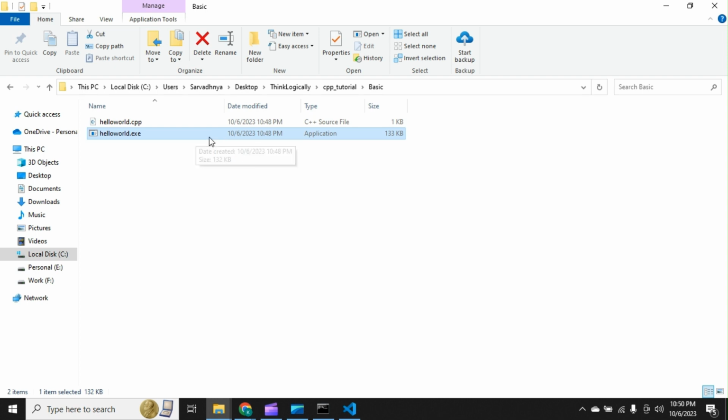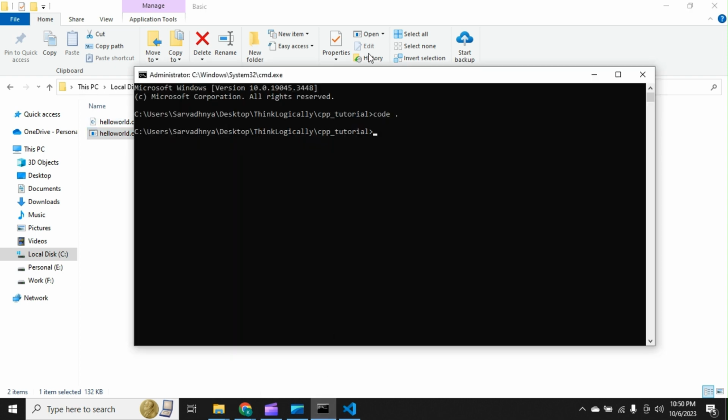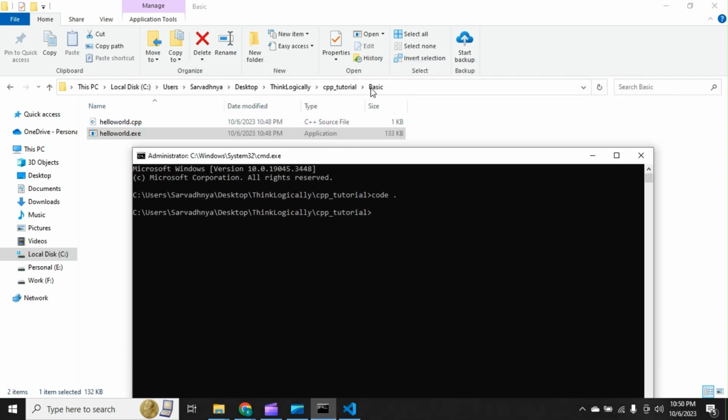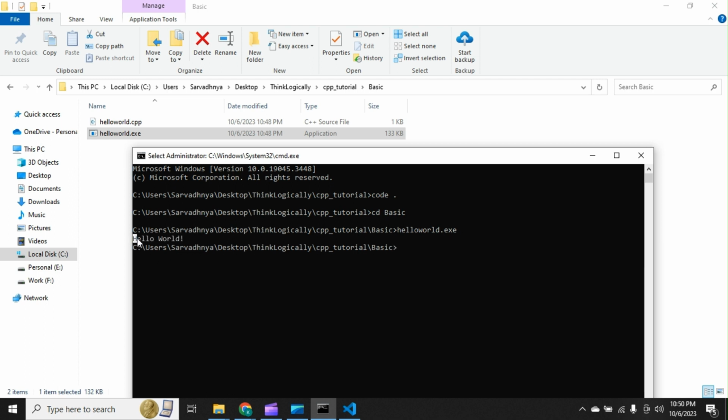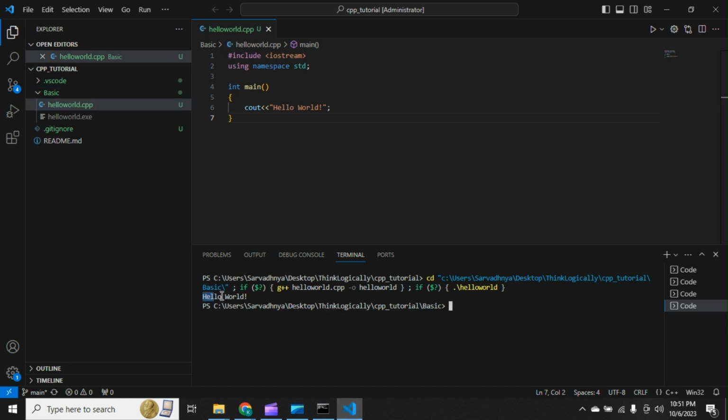So just to handle that situation, or just to show how exactly it is working, I'll go to the place where this file is, that means cd basic folder, and I'll run that specific file. That specific file is hello.exe, and if I run it, you can see hello world as output. That means this executable file has been executed and given the same output which we got after compilation here in Visual Studio Code.